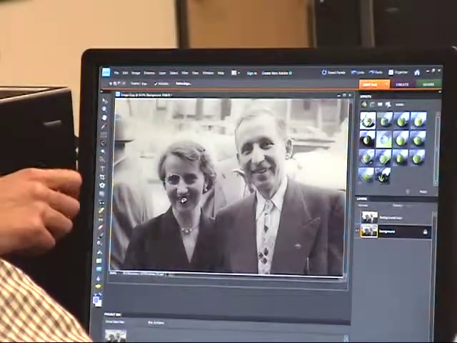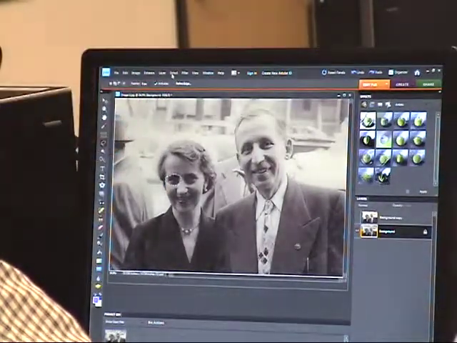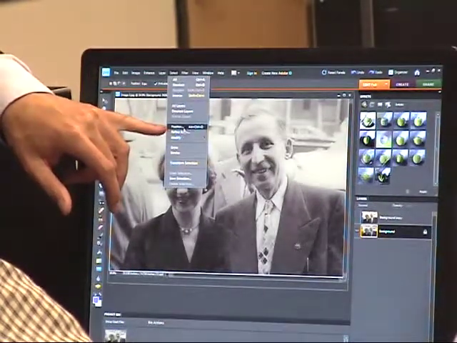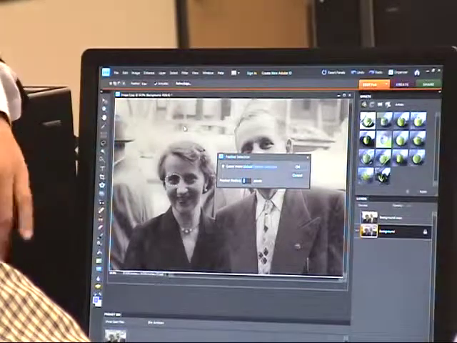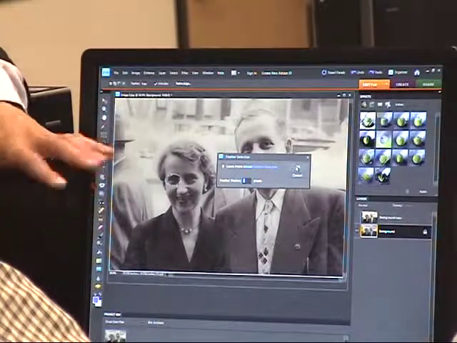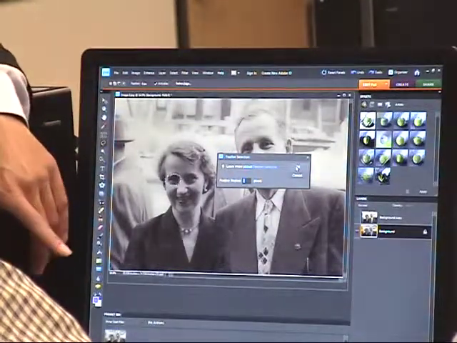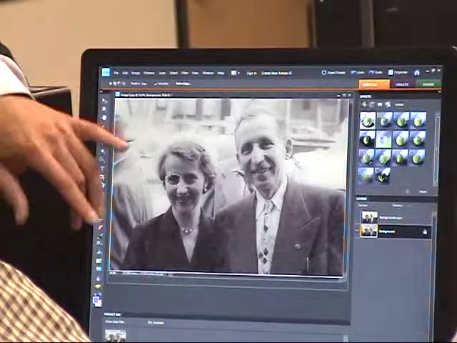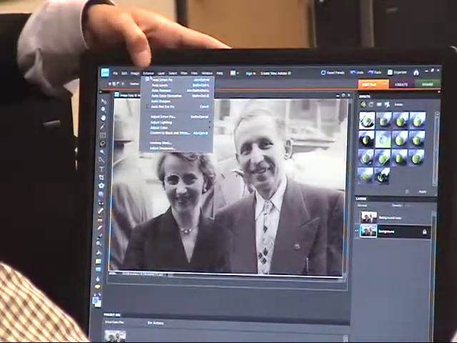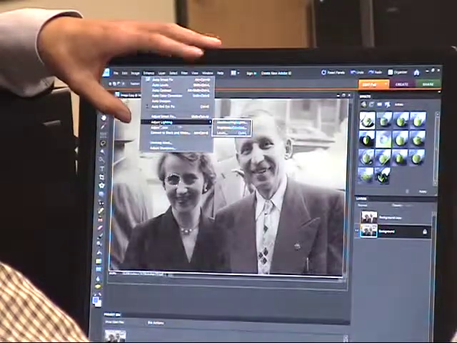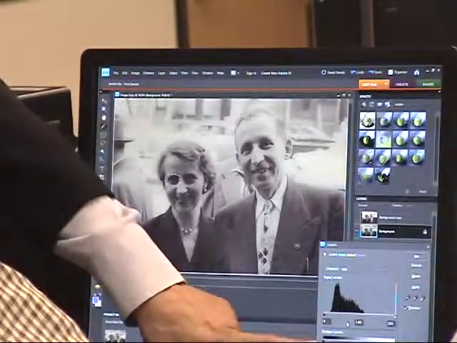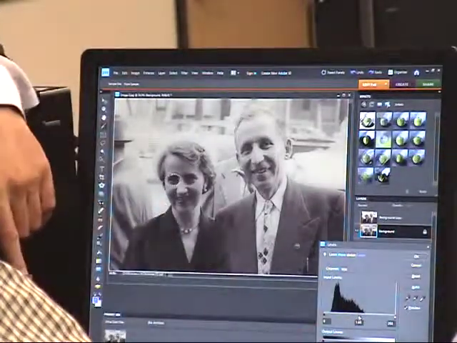Now go to Select. We're going to soften this selection by going to Feather. I'm going to guess 5 pixels is okay. That's what it's set at, so go ahead and click that. Now go to Enhance, Adjust Lighting, Levels. Now use this middle slider here and move it to the left.